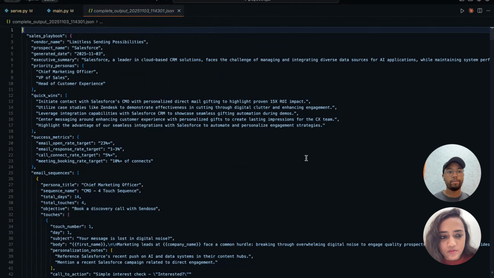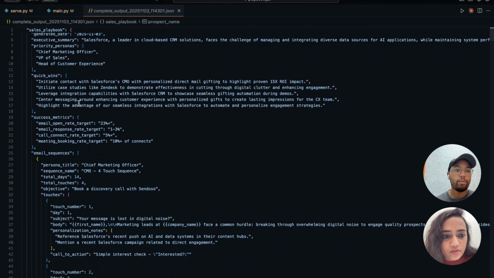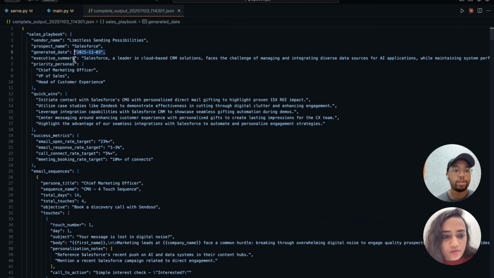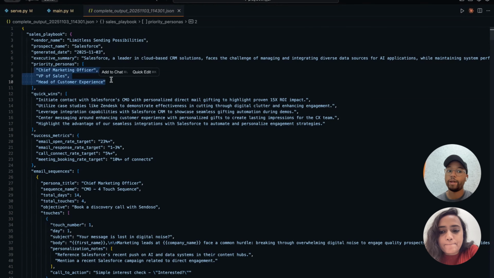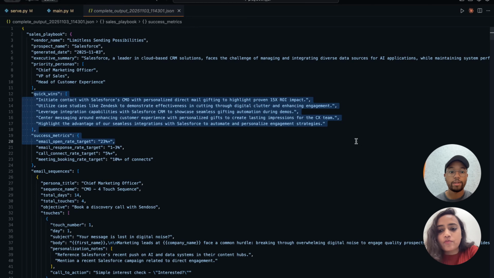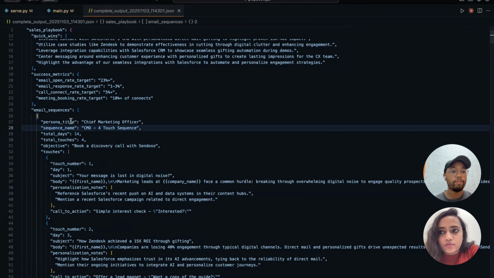So I'm going to make this a little bit bigger here, but so this is the sales playbook. The prospect's name we were trying to sell to was Salesforce. And we currently see that it was generated recently. I've been working on this, and so I prompted it to identify 3 personas for a particular product that we were trying to sell. So it identified a chief marketing officer, VP of sales, head of customer experience, identified some quick wins for these guys, and then we also generated an email sequence for the chief marketing officer.